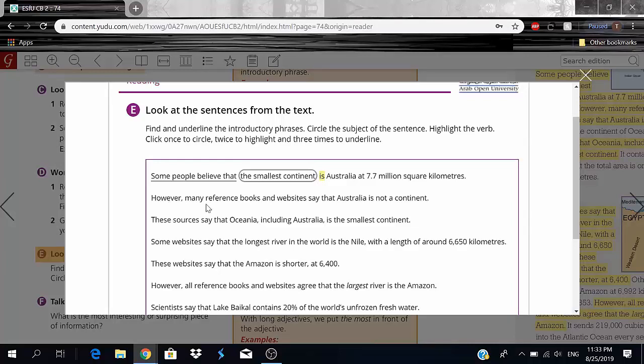However, many reference books and websites say that, and I'm going to stop right here. I don't want "however," but I could use it, so I'm going to use this as an introductory phrase. So however, many reference books and websites say that Australia is the only subject. That's the only word that's the subject in our sentence. Okay? So Australia, the subject of our sentence, is our verb, not a continent.